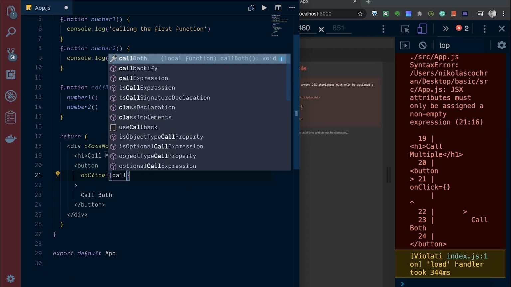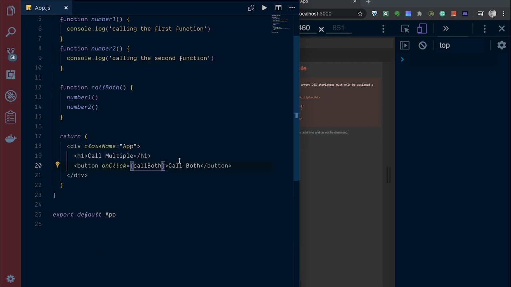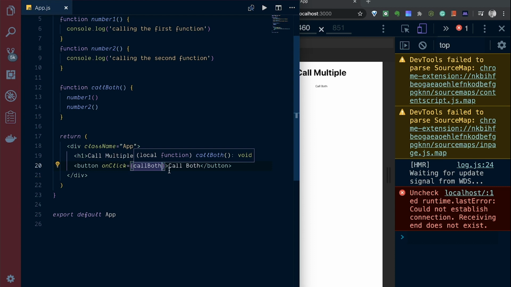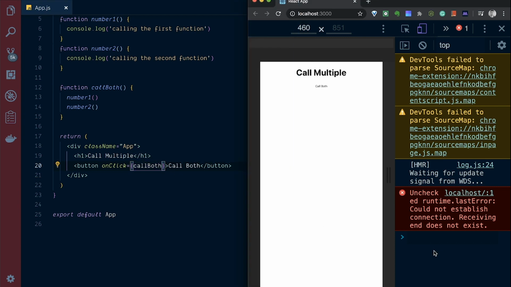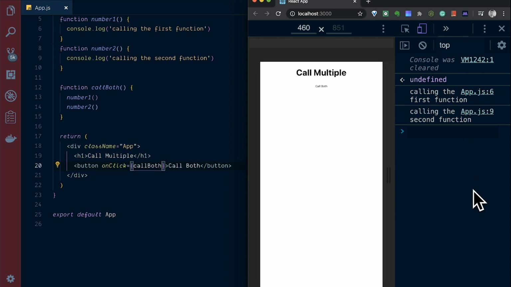So callBoth. And we're not calling that, so don't put any brackets on that. And again, let's see this in action. We'll clear this out for you. And if we go ahead and we push the button, we're going to get both of those.